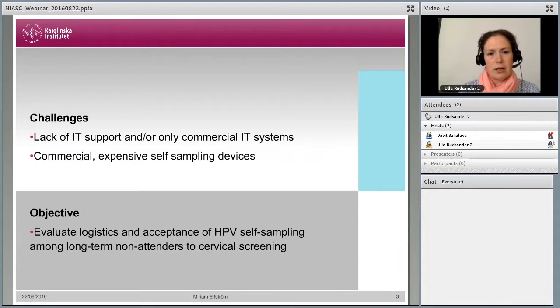There are a couple of challenges with this type of project. There's a lack of IT support or only commercial IT systems available, which makes the costs somewhat prohibitive in certain circumstances. There are also commercial or expensive self-sampling devices primarily on the market. And so with that in mind, we intended to create a new type of project and look at the logistics and self-sampling and acceptance of self-sampling, specifically among non-attenders to cervical screening when offered the chance to order a self-sampling kit online.